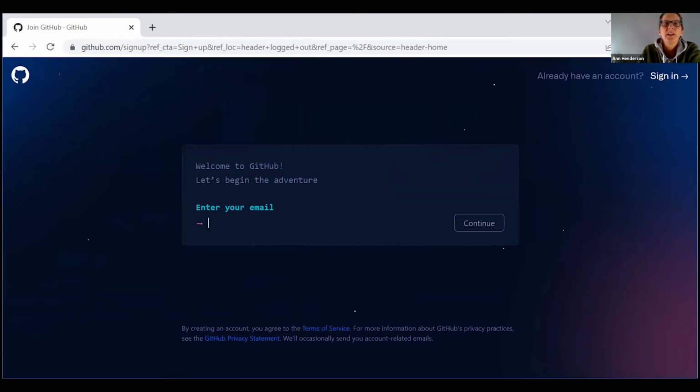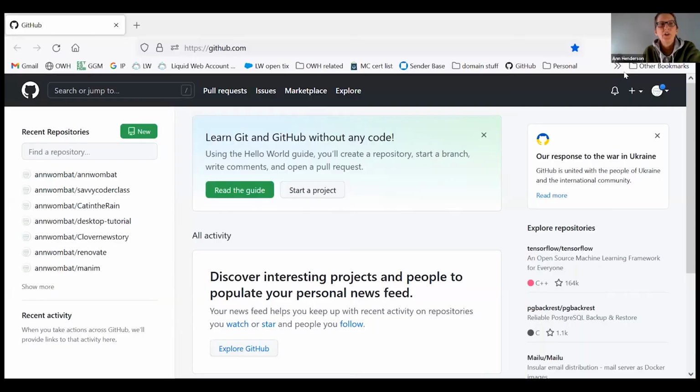So once you get logged in to GitHub, I'll show you what it looks like. This is your dashboard. So first thing you see right here in the middle, learn GitHub and Git without code.